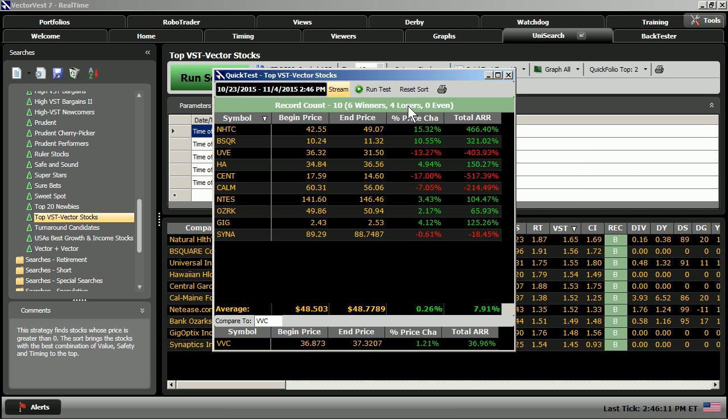And today, as of recording, we are in a down day, so we would not be buying stocks. We would be managing our stop losses. Notice we have CENT, which is down 17%. UVE is down 13% since the purchase of the confirmed up, so we would have managed our stops and greatly enhanced our performance. So let's make a note of that number, 0.26.